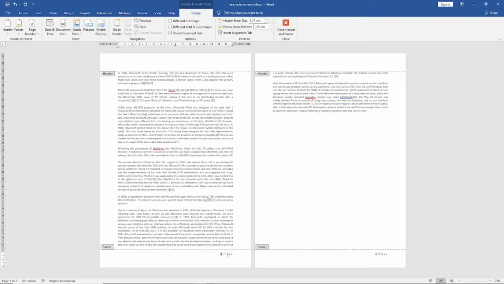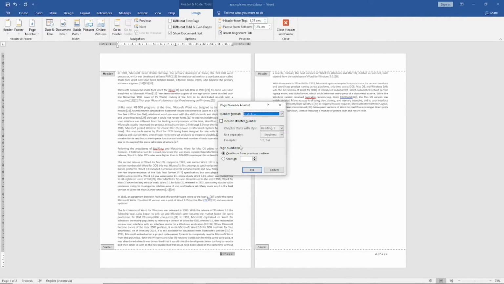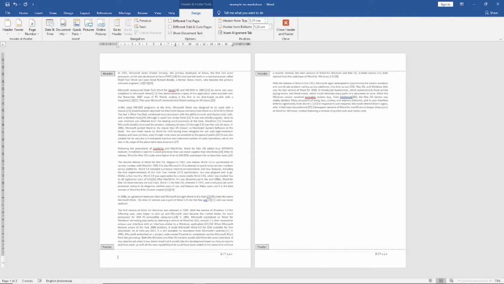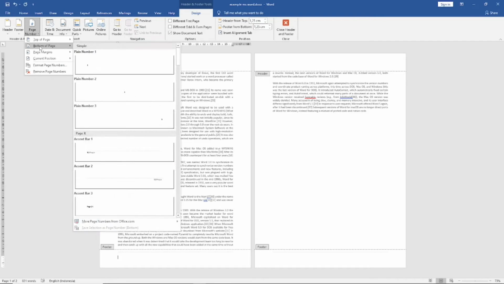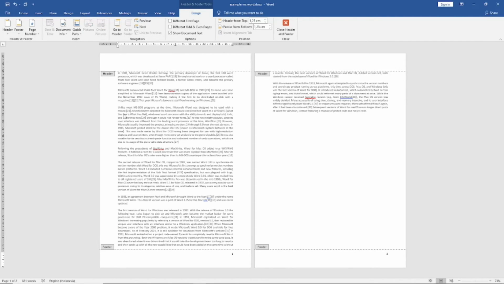If you want to edit, you can select the number, right click, and then go to Format Page Number. So you can format it, or the other option is to delete this number and then create it again with a new page number. You can go to Page Number, Top or Bottom of Page, and then I will use Plain Number 3. It will be set with the new page number format.